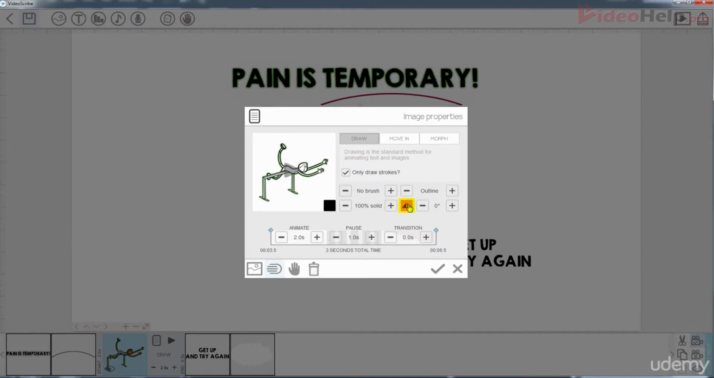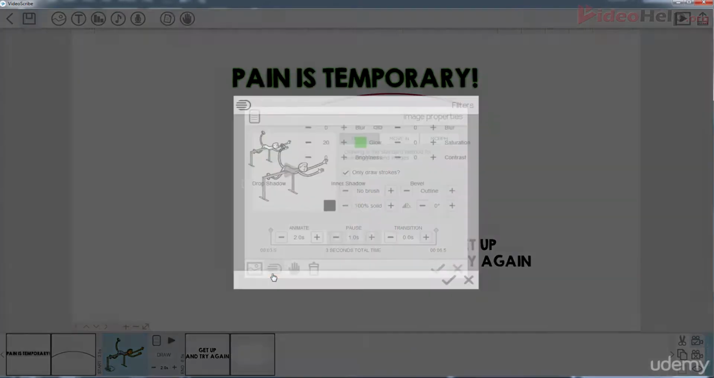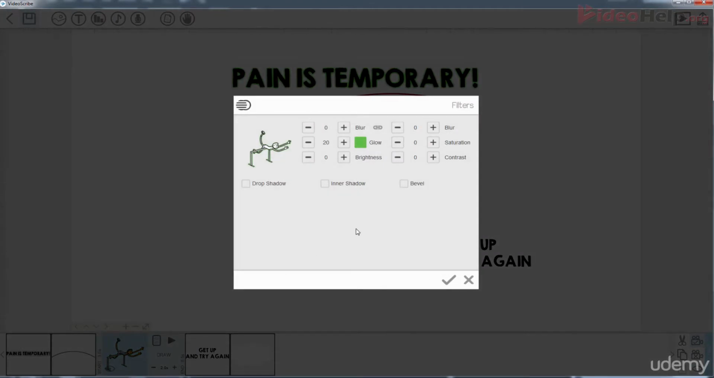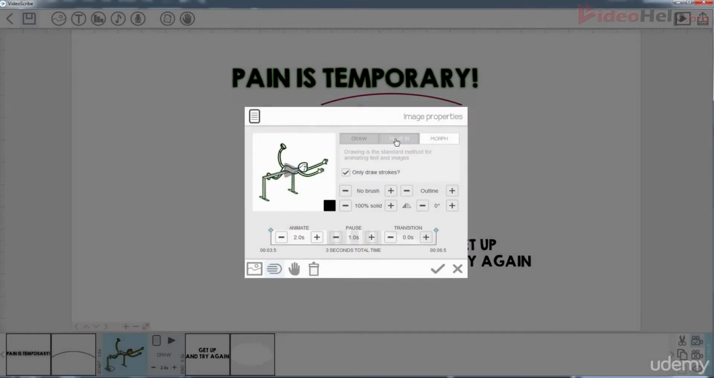Moving on, instead of the text alignment button, there's a button to flip your image both vertically and horizontally. The other menus are the same though. You can still add blur, glow, drop shadow, and all that jazz. The move effect can also be applied to images, and you can change the type of hand that's used as well.